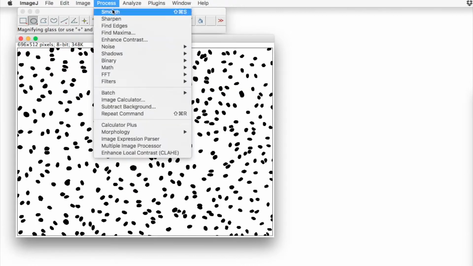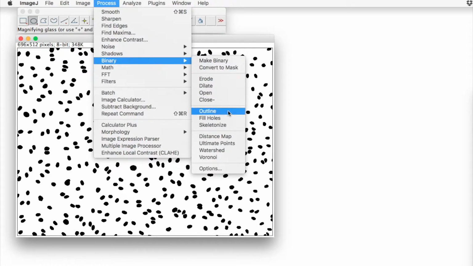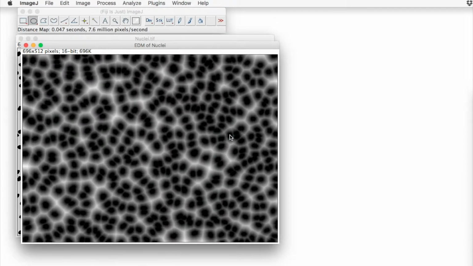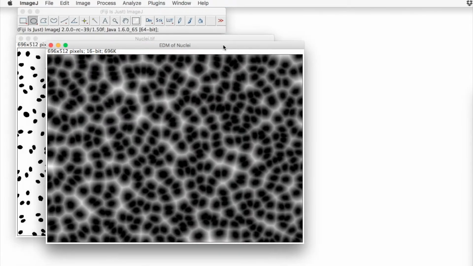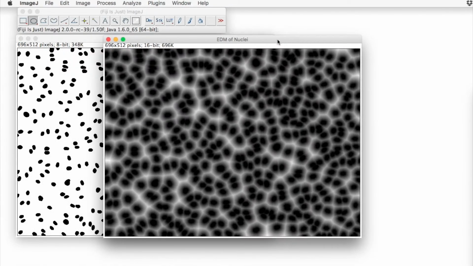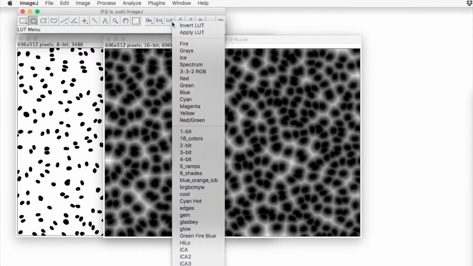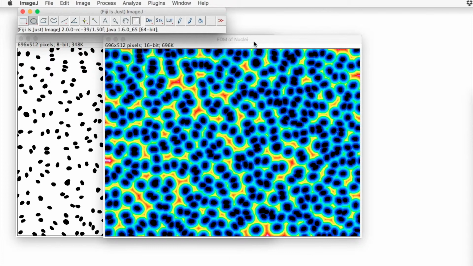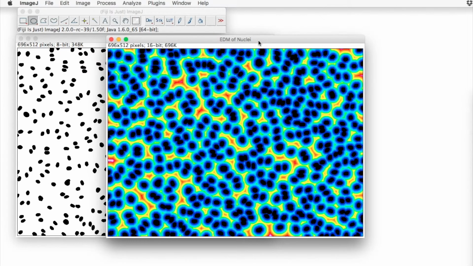We can now go to Process, Binary, Distance Map. This produces a new image where the white areas are further away from the objects than the darker areas. For each pixel away from an object, the distance measurement adds one intensity value. We can use a lookup table such as the 16 colors lookup table to visualize this data, which you could save as an RGB file.